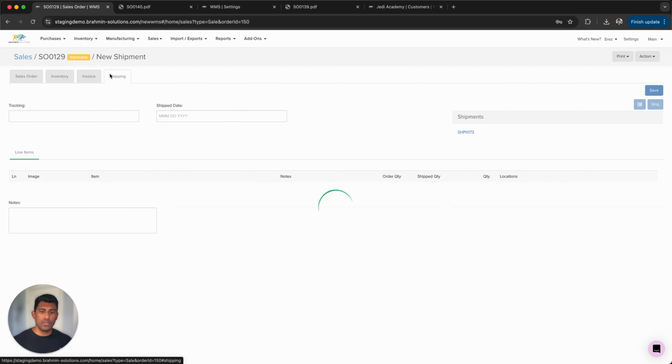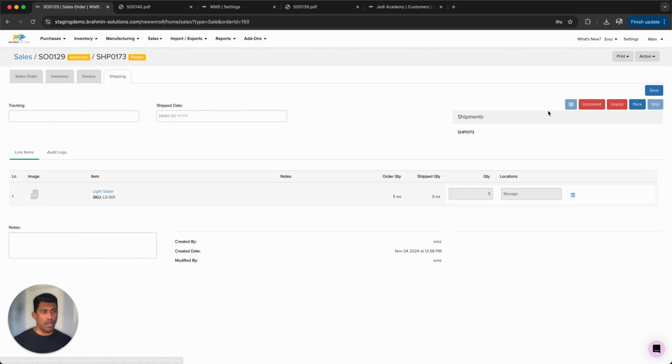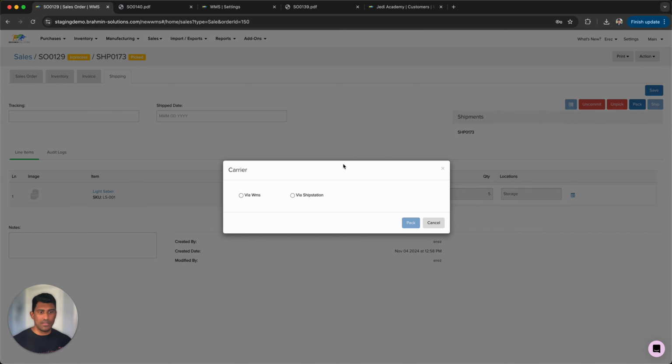You can also do multi-shipments, so if you want to ship out only 2 lightsabers and then ship the rest out in another shipment, you have the ability to do so. And when it comes to packing, you can send it over to ShipStation or another shipping platform we integrate with, and then everything gets handled there, meaning the label is printed, and once the label is printed and closed, it comes back into the system, updates the tracking, updates the carrier, okay?